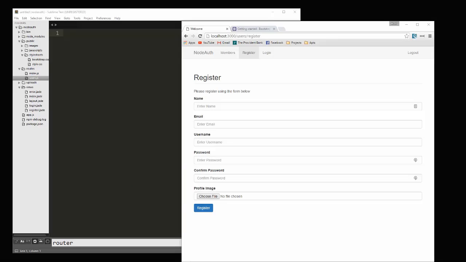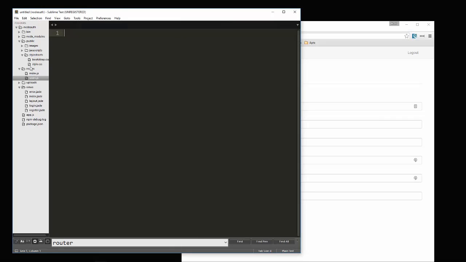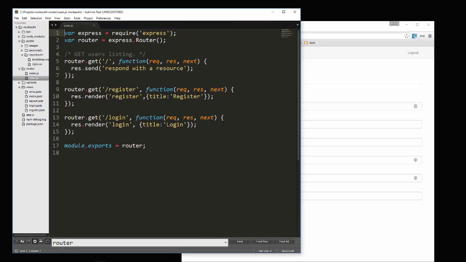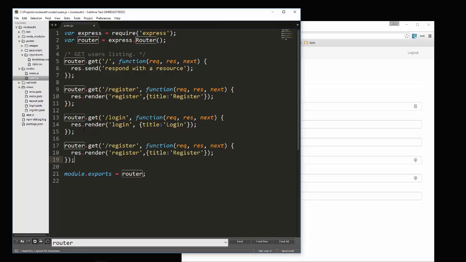Alright, so we have our views and our layout all set. Now what we want to do is we want to be able to register a user. Alright, so we have our form, and if we open up routes, users, you can see we have a couple of requests, but we have all GET requests. We need a POST request to register. Alright, well, it's actually user/register. So I'm going to copy this, and we're going to change GET to POST. And let's get rid of this.